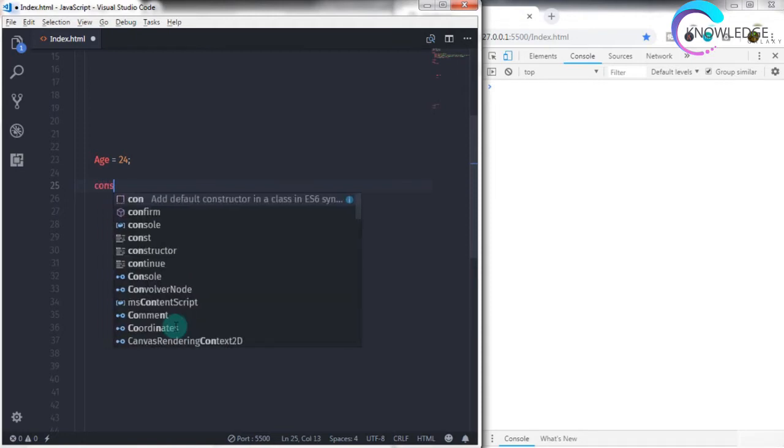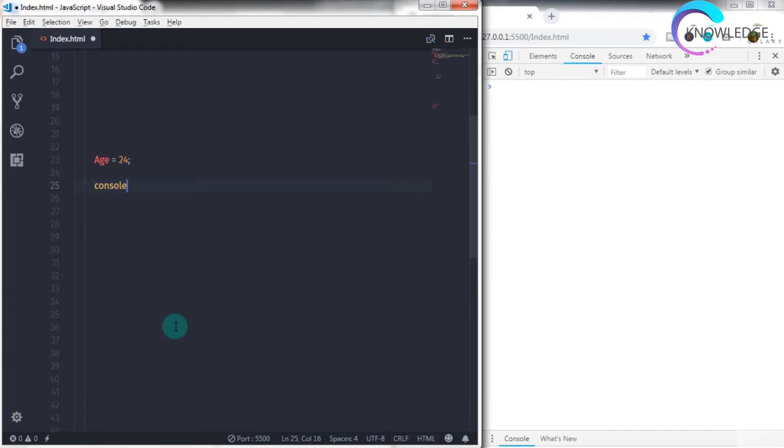To display this variable, we use the console.log method, and in the parentheses I will just specify the variable name. You don't need to specify double quotes here because we don't want to display a string message, we just wanted to display a variable on the console. So we'll just say age in the parentheses and end the statement using a semicolon. Now when you run this document, you will get 24 on the console. But this is not the way you declare a variable.